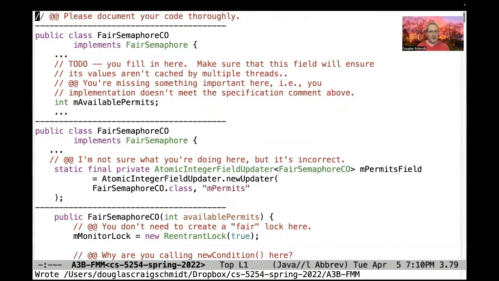Okay, so that was the end of the discussion of frequently made mistakes for assignment 3B. As you can see, some people have a fair amount of work left to do to fix things, especially the wait for permit part. And if you have any questions, I would be happy to take them now.